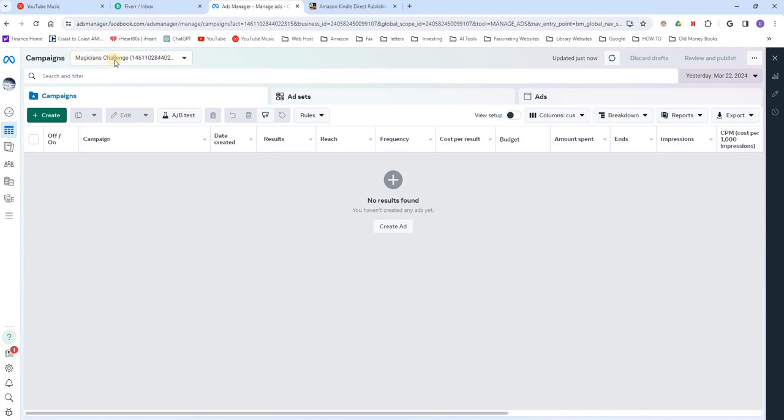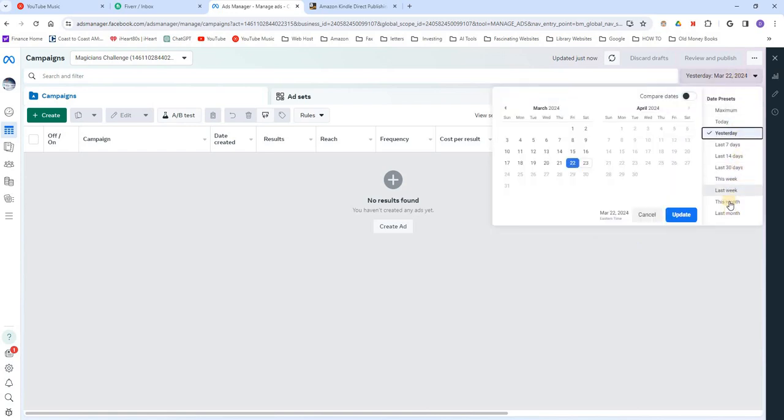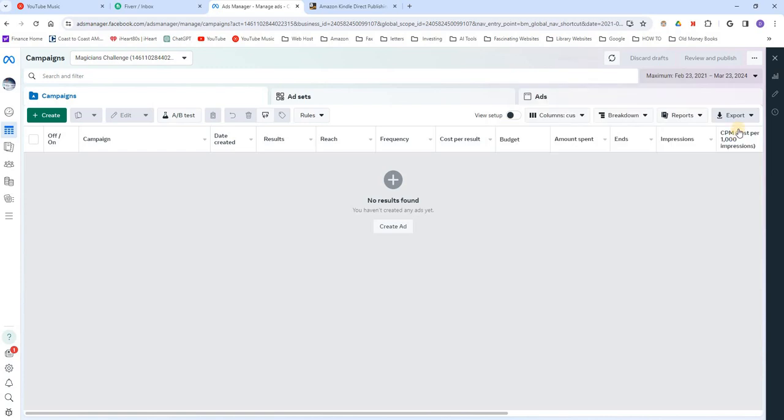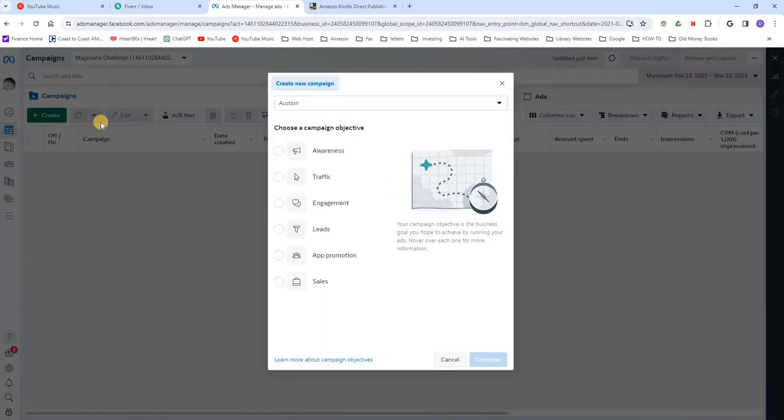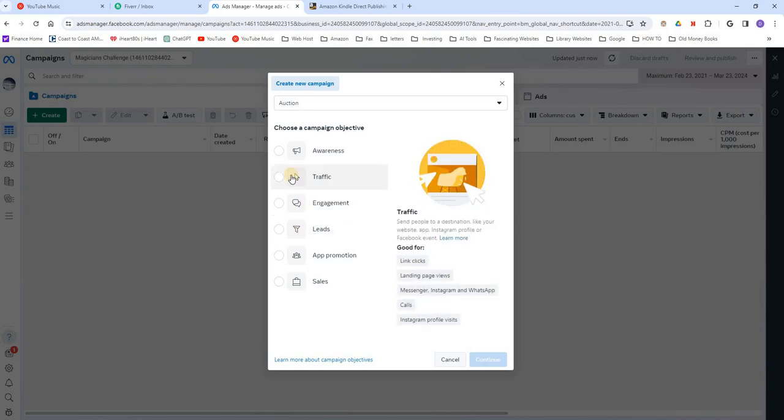So this is where I'm at. I'm in the Magician's Challenge ad account division of the business manager account. As you can see, I never made an ad here before. There's no history. You can go back for maximum amount of time, no history. So let's create an ad. Let's just do a simple awareness ad or a traffic ad. You just want to get some people hitting your landing page.